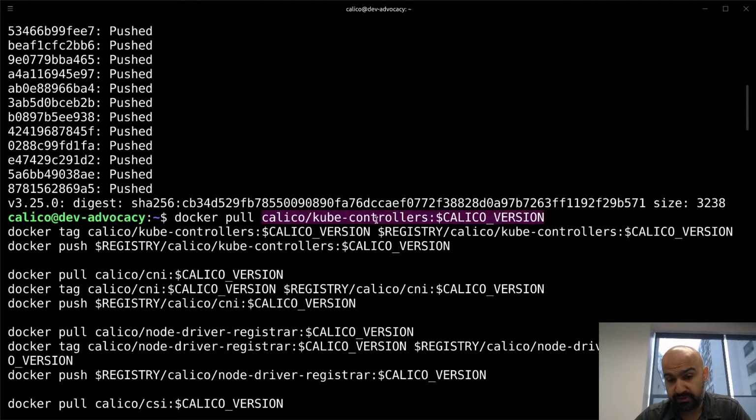Next one is kube controllers. Well, kube controllers is a Prometheus sort of information exporter that gives you information about the stuff that is running inside Calico. For instance, how many pods are running, or what is the number of policies that are in effect in your cluster.